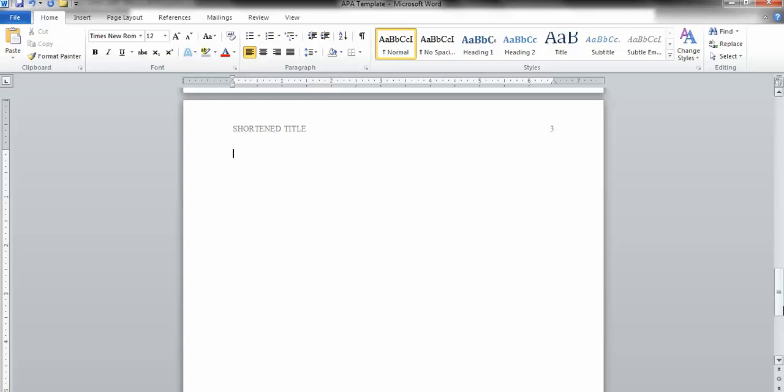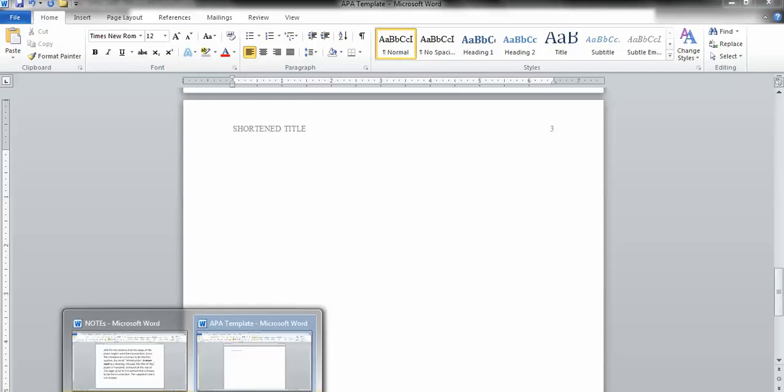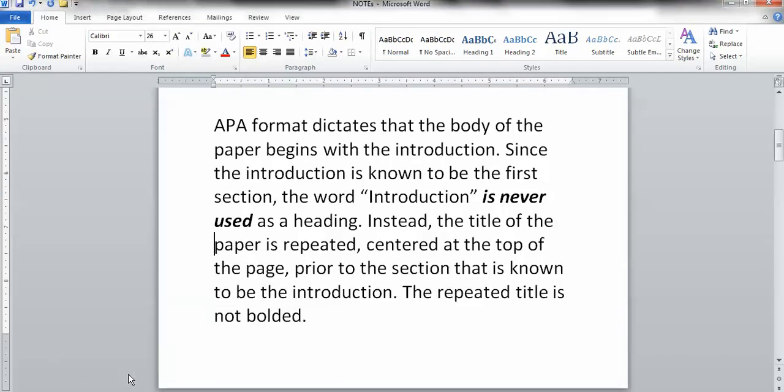The body page always begins with an introduction. However, before we start on the introduction, we want to have a few things. Actually, no, let's go to one of our resources on introduction first. APA format dictates that the body of the paper begins with the introduction. Since the introduction is known to be the first section, the word introduction is never used as a heading. Instead, the title of the paper is repeated, centered at the top of the page, prior to the section that is known to be the introduction.